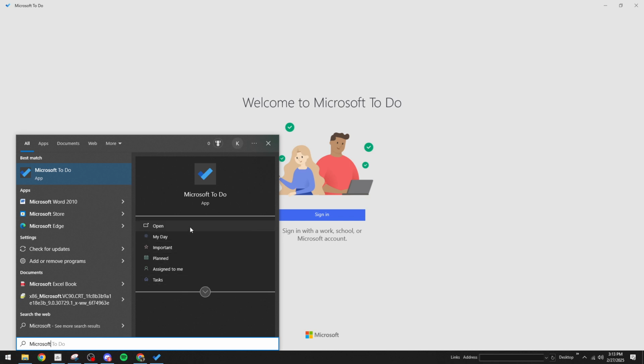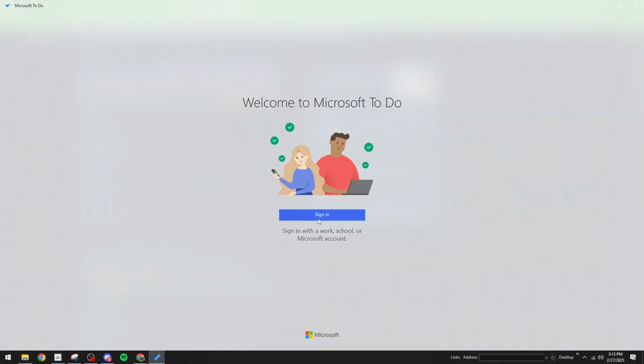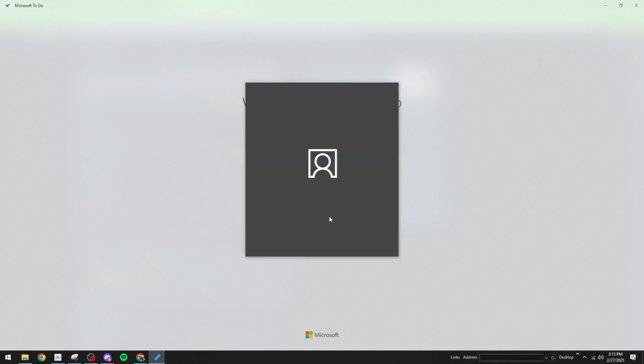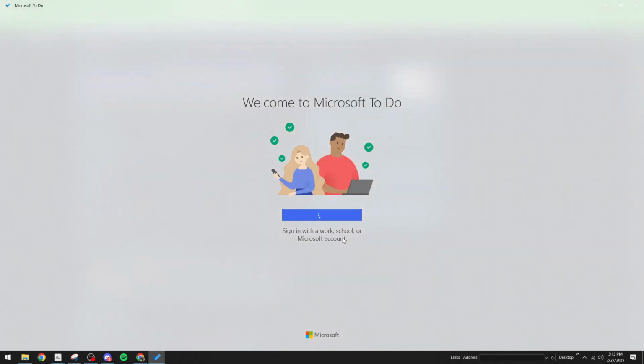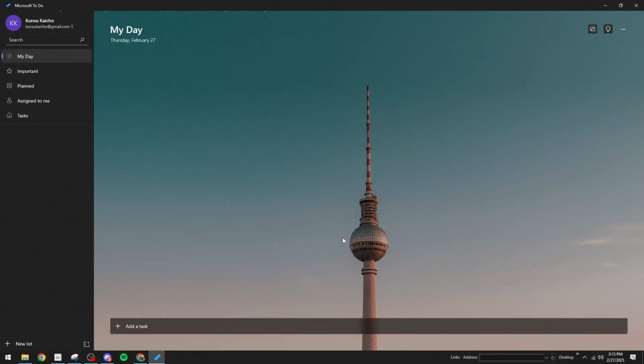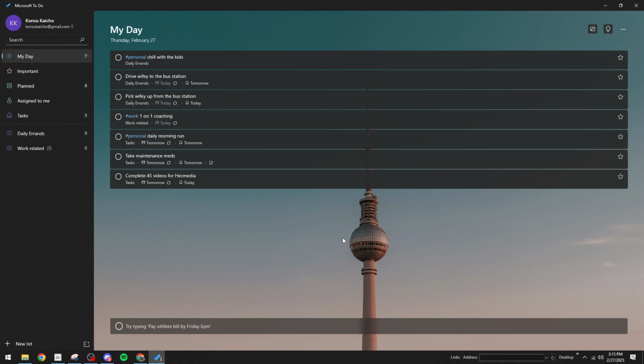If you haven't downloaded it yet, no worries, you can also access it on the web by visiting todo.microsoft.com. Once you've navigated there, you'll need to sign in using your Microsoft account credentials. This account is typically the same one you use for Outlook, OneDrive, and other Microsoft services. Simply click on the sign in button, enter your email and password, and just like that, you'll have access to your task list ready for action.